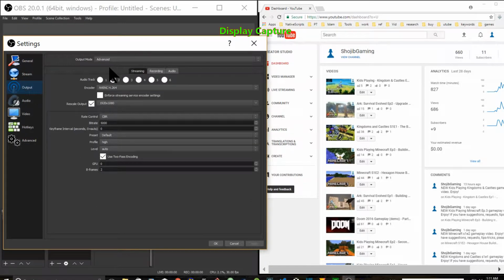Since this part is only about display capture, we are going to keep things very simple, because complexity is not necessary in display capture, unless you want to capture games or something, or videos. In that scenario, you want to follow the way I would show you how to capture games using the advanced output mode. But for display capture, let's stick with simple output mode.